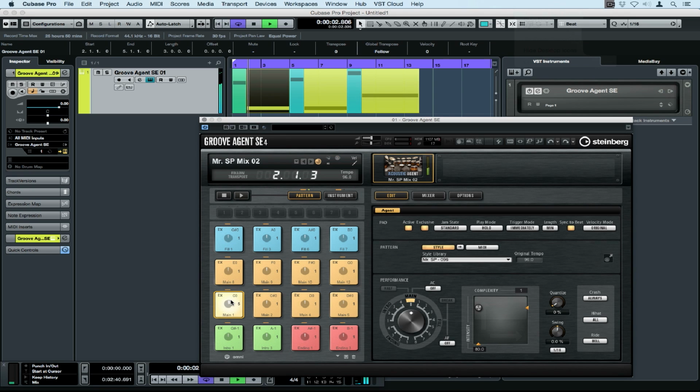Let's go up to the main 1 pad. This is a bit different because we're using the complexity slider. Have a listen.